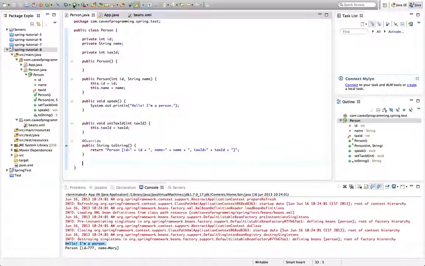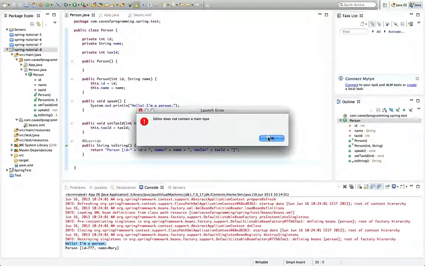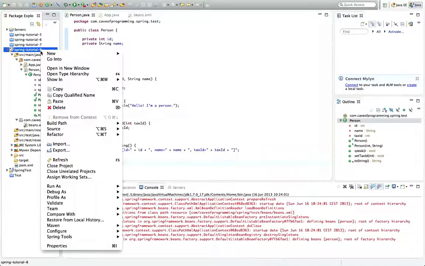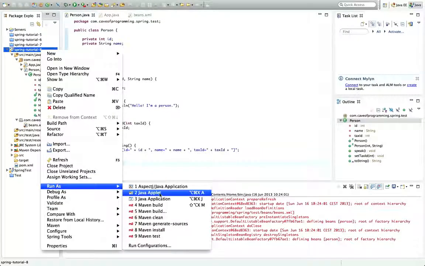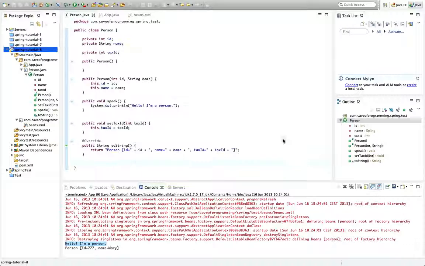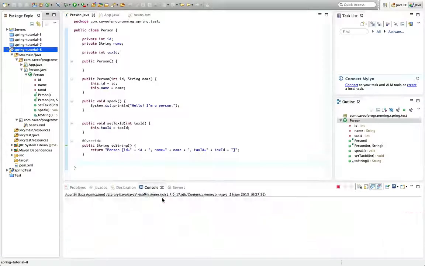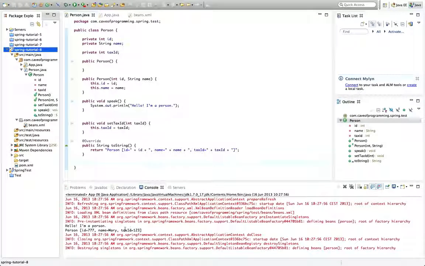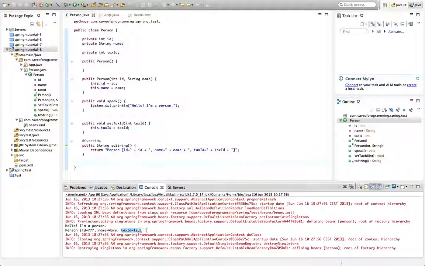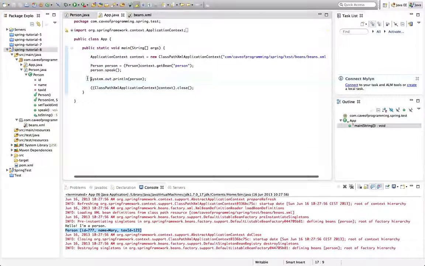And if I run this program now, let's right click the project and go to run as Java application. So right click, run as Java application. Now you can see we've successfully set the taxID. So this output is coming, of course, from this line here.